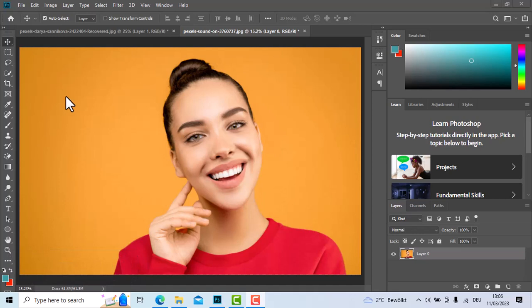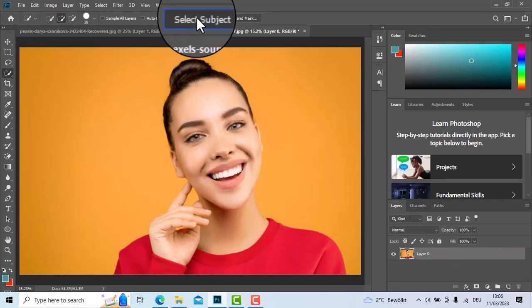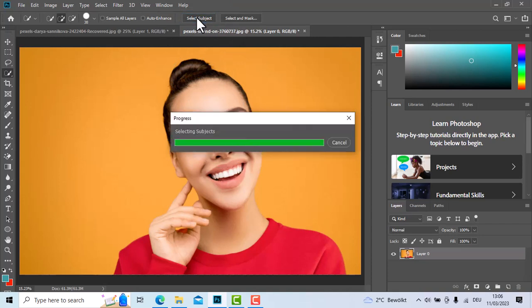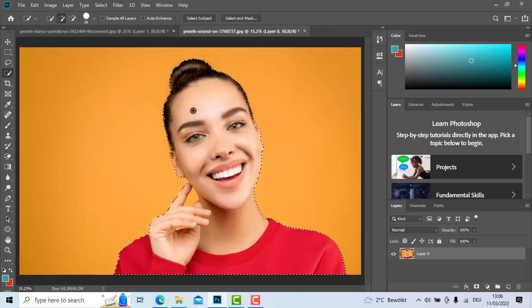First of all, go to the tools and select the quick selection tool and go to Select Subject to separate your subject from your background. We have made a selection, but there is still some area left, so you can remove that. Once you are satisfied with your selection, press Ctrl+J to separate your subject from your background.